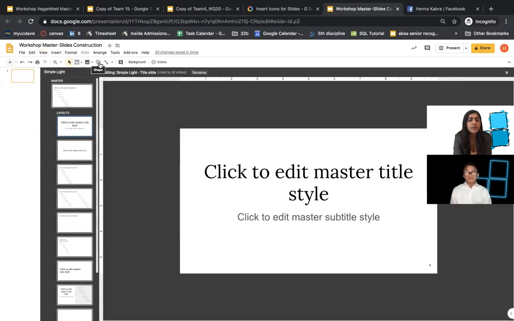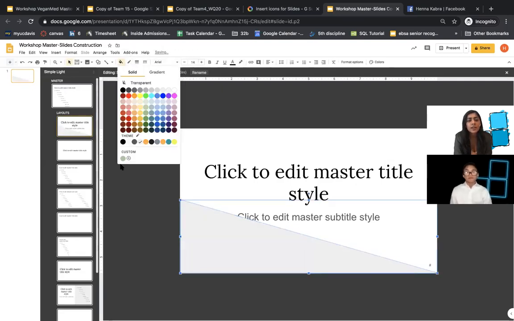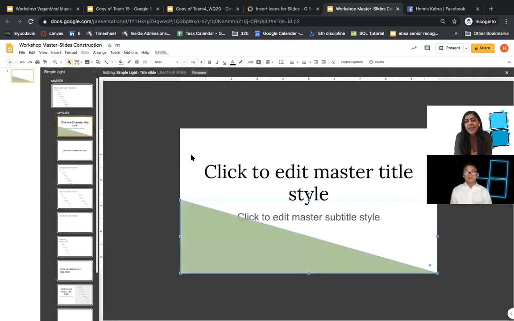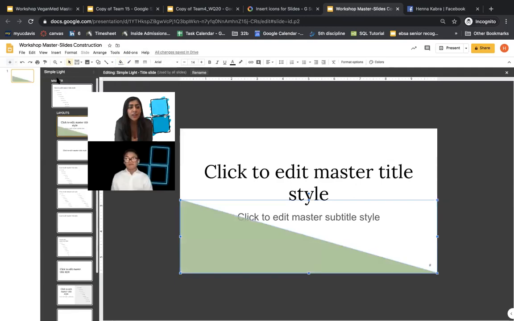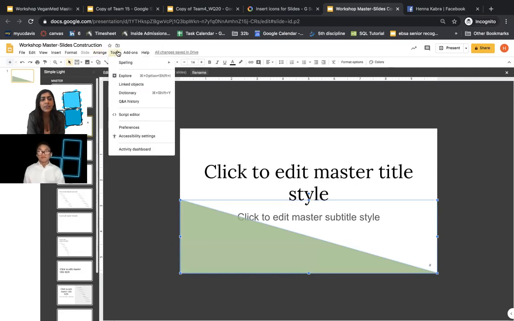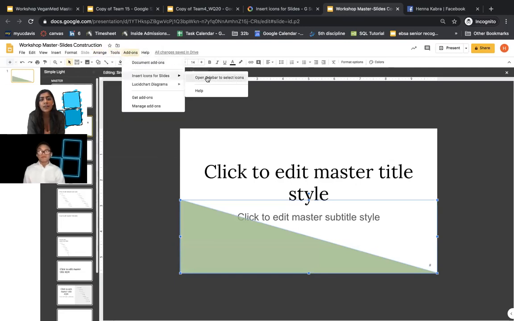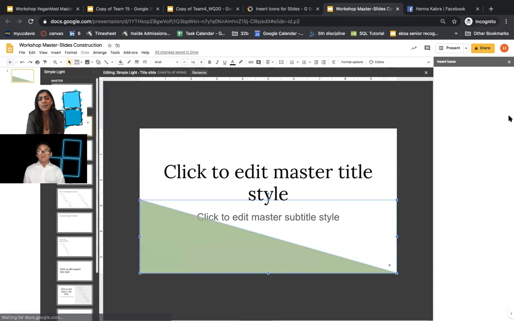Okay, so let's say, for example, I want to add a cool color splash across the front. Maybe I'll just put a triangle here like this. And I'm not going to do this super perfect, but I'll make it green or something like that. And then let's say I also want to add an icon to fit my theme. So go to my different icons that I have in my menu.